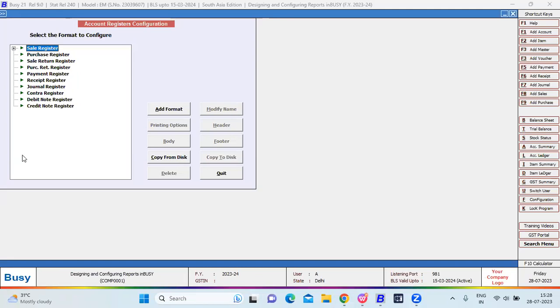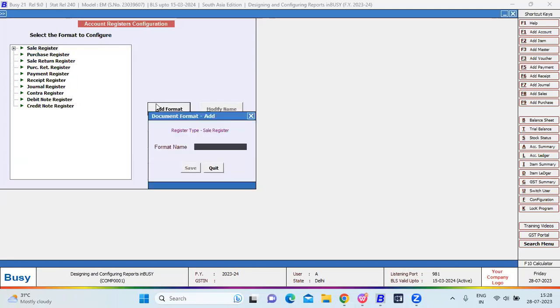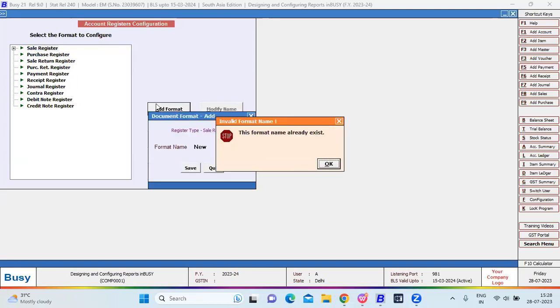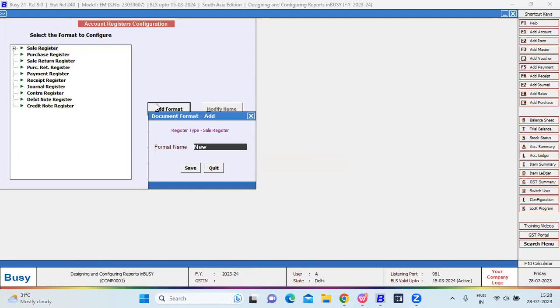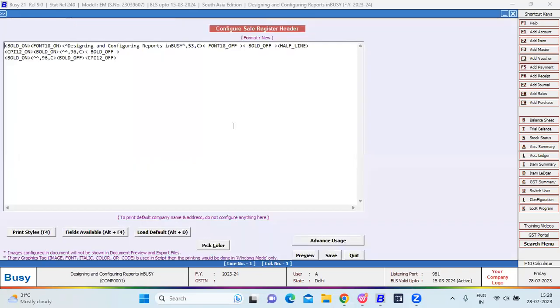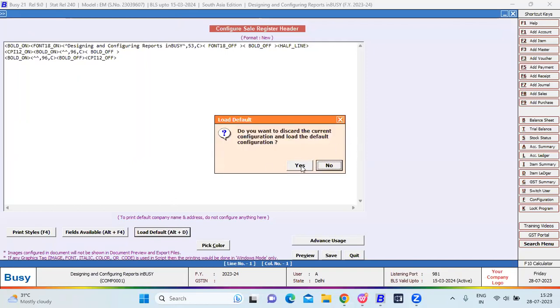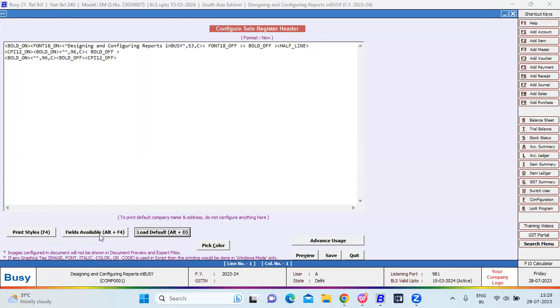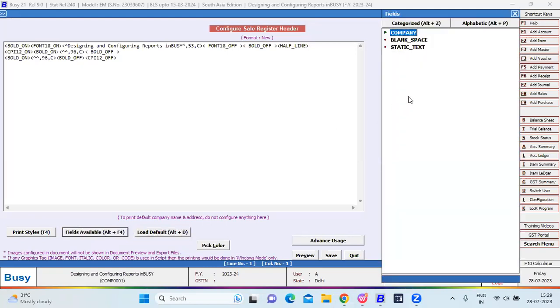I click on the standard add format. I select it as new. As this is already created, I selected it as A. So new is already created. I selected the header part. If you want to automatically load the default fields, you can click on the default fields. If you want to configure the header part by yourself, on your own basis, you can click on fields available.